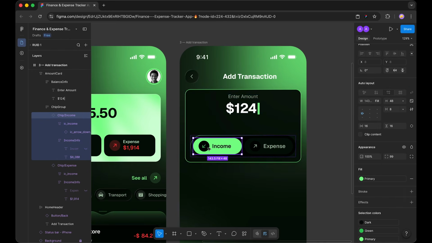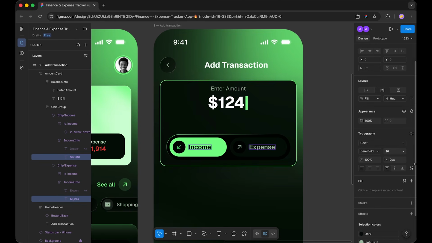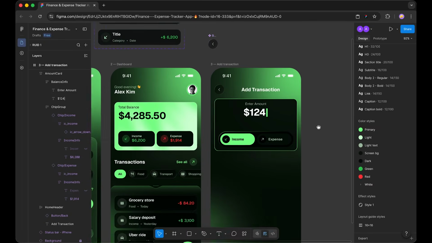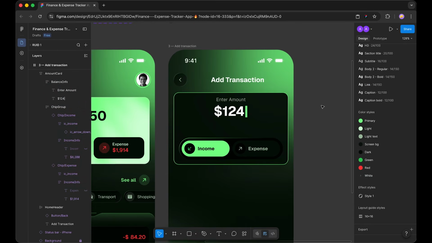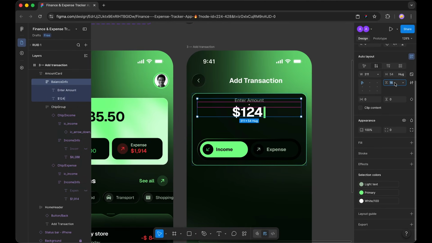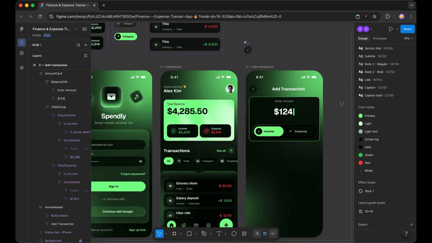Okay, so here I notice the spacing on the left and right is not correct, so let's make it 8. Let's check the size of this text. Let's make this 14, and 14 is good, so let's use 14. Our amount section is looking good and we are pretty happy with this. Let's make it 24, or let's try 32. 32 is good, so let's use 32.